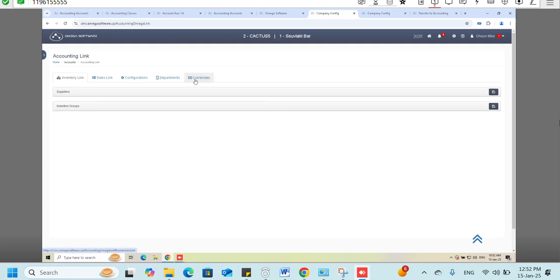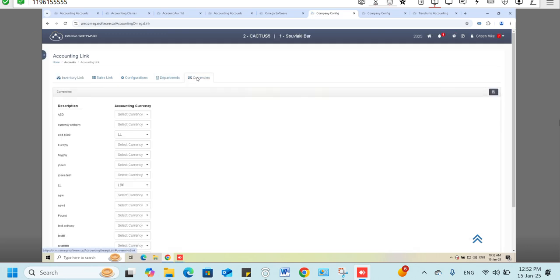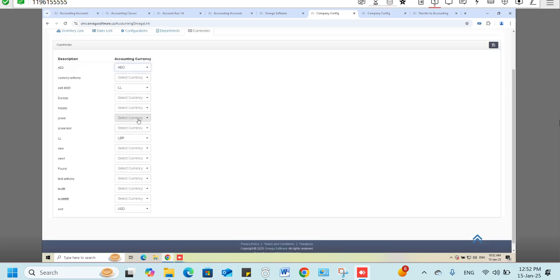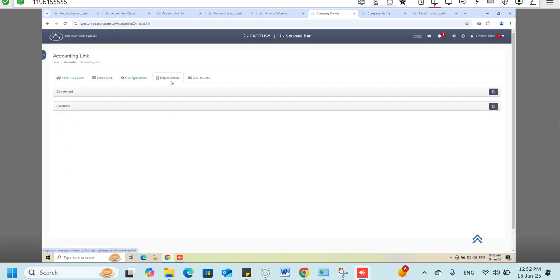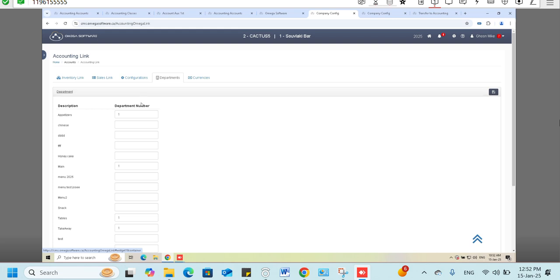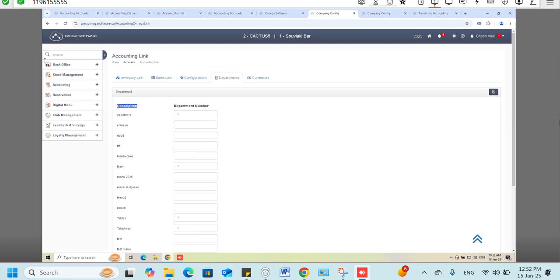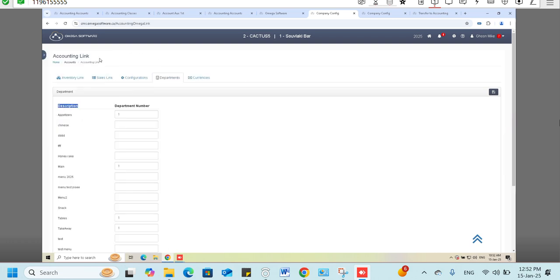First, I will go to the currencies and make sure that each currency has the accounting currency. Those currencies are the currencies created in the back office. So AED will be linked to the AED. Same goes for USD. Once finished, I press on save. Here I have something called departments. By default, if you remember in the back office, I have departments also, which are tables, takeaway, and delivery, right?